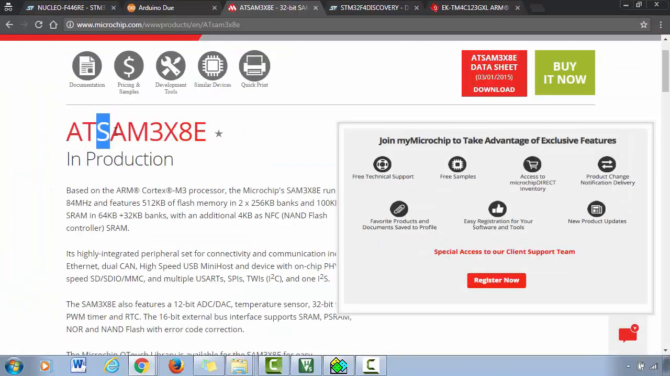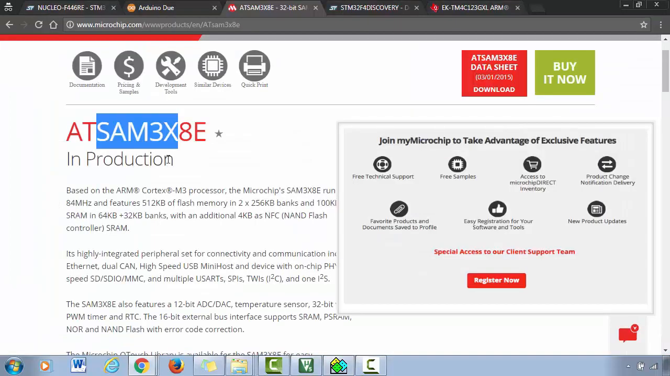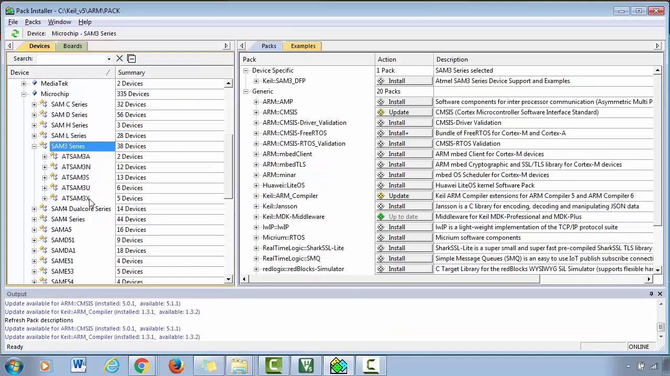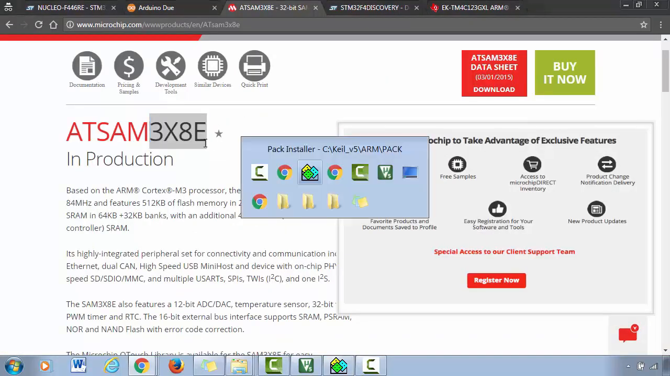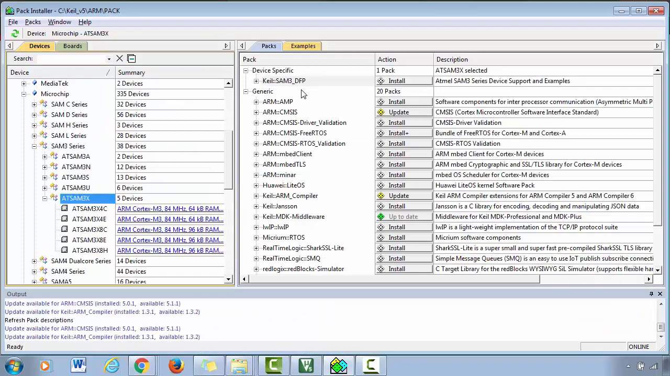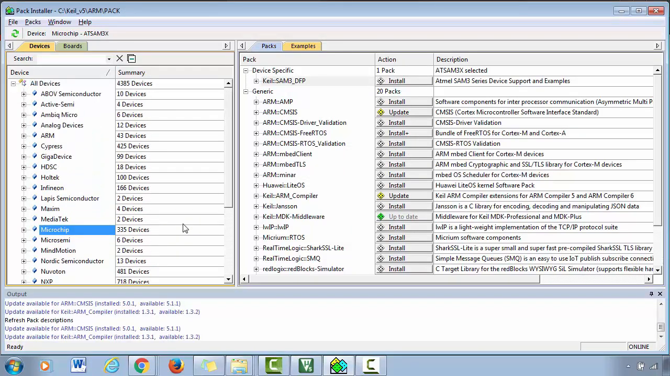This microcontroller is based on the SAM3X series. So SAM3 is here, just expand that, and 3X8E, so you have to check this option here, 3X and 3X8E. Here it is. That means to work with this microcontroller, you have to install this software pack. Great. So that's about the pack installer, locating your board or your manufacturer to install a suitable device support package, or you can also call it DFP, which stands for device firmware package.